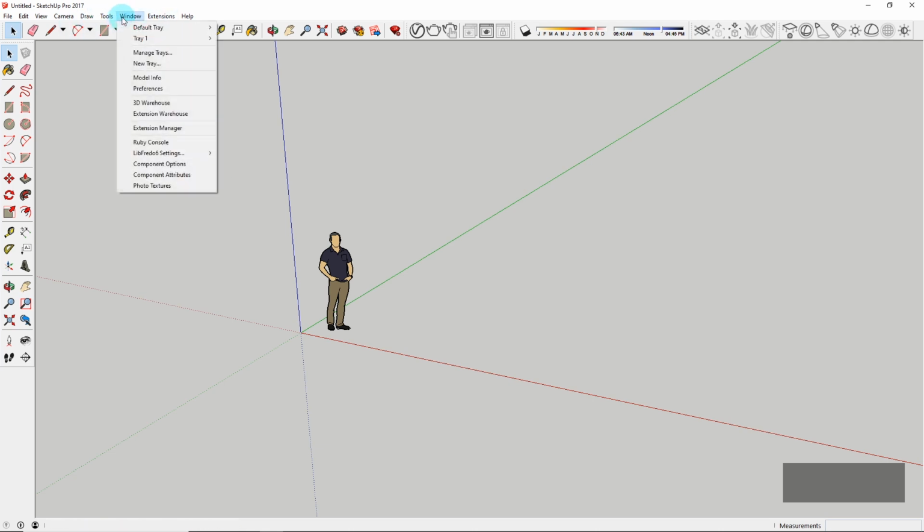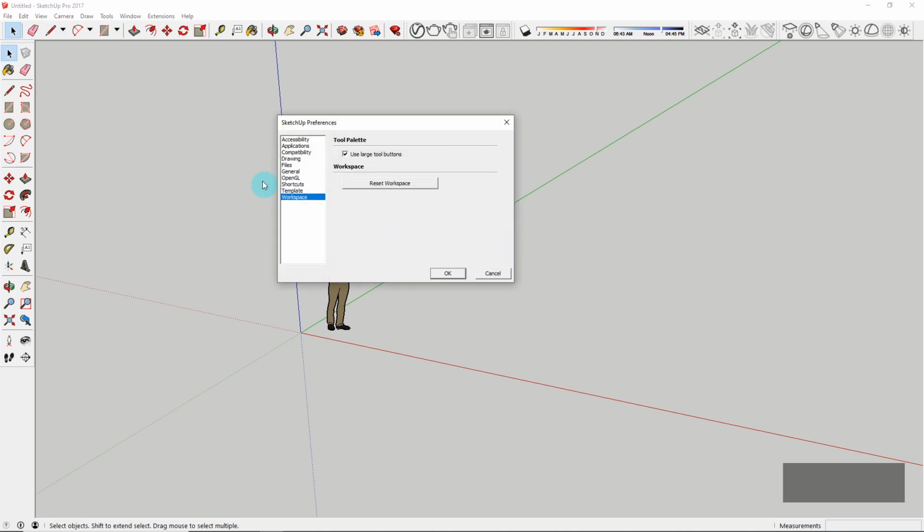But just a quick reminder, if you go Window, Preferences, and then come down to the bottom where it says Workspace, and you click the larger tool button, that will enable this larger tool palette. It's just for beginners, it will show you the tools, and it makes it all a bit easier to use and more accessible. So have that going if you can.